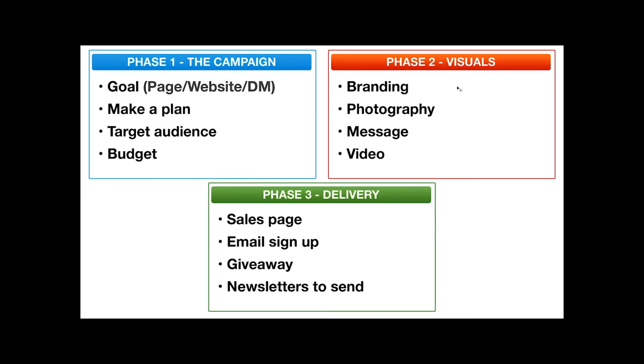After that, this is what we're going to go over, like branding, photography, what message you want to convey, if you have video. Instagram is a visual place. Visuals, it's king on Instagram. So today we're going to talk about good practices when creating an Instagram post or a flyer, or some kind of marketing piece. And then finally, phase 3 is your delivery.